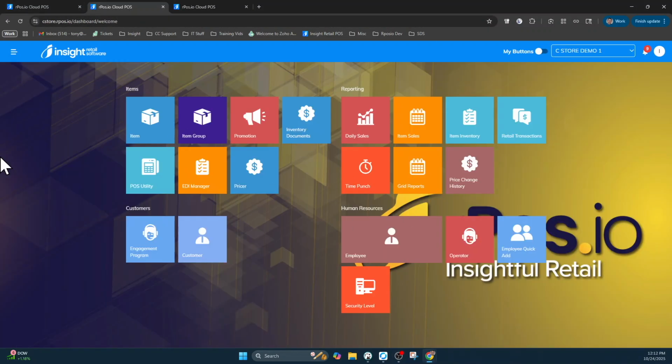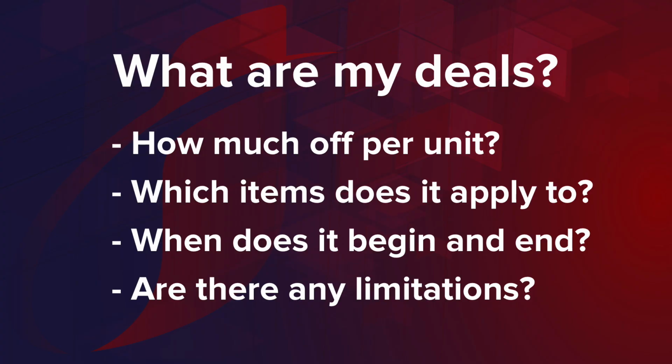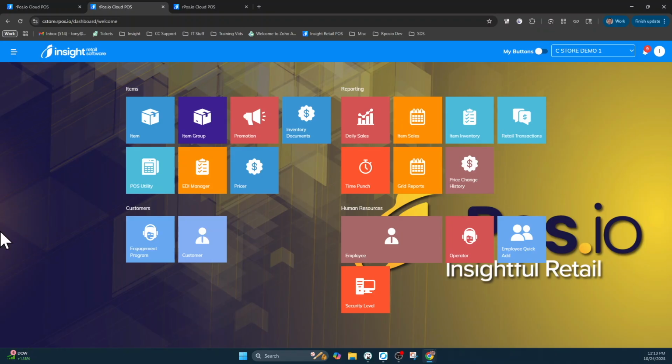The first thing I want to ask myself before I set up any of my promotions are, what are the actual deals? How much off per unit, whether the unit is a case, a pack, a roll, etc. When does it begin? When does it end? Are there any limitations like up to 50 quantity sold or only once per transaction, etc. Once I have all that info, whether it's by using Pricer or from my rep directly, I'm ready to start creating my promotion.